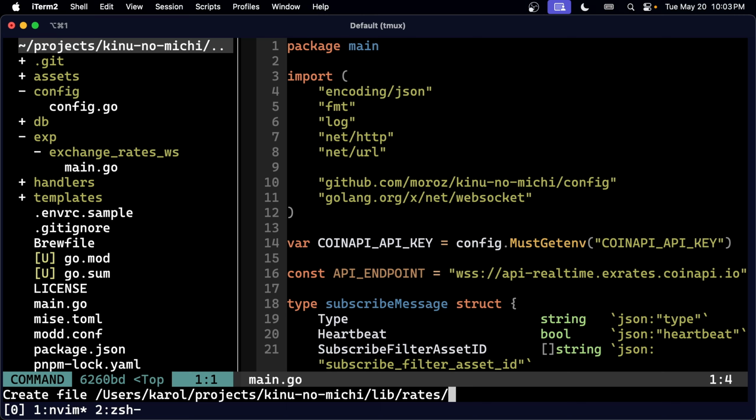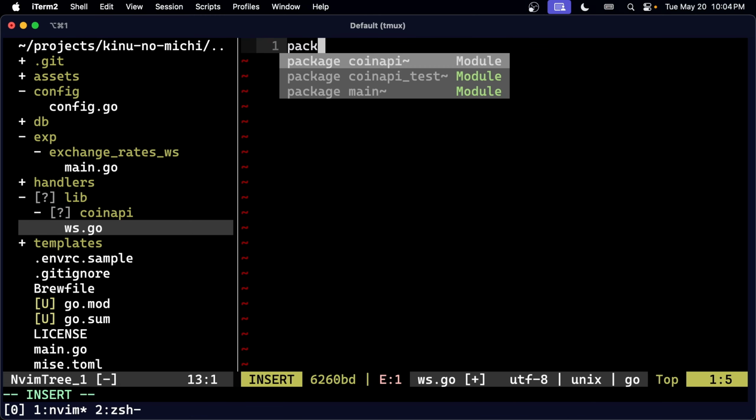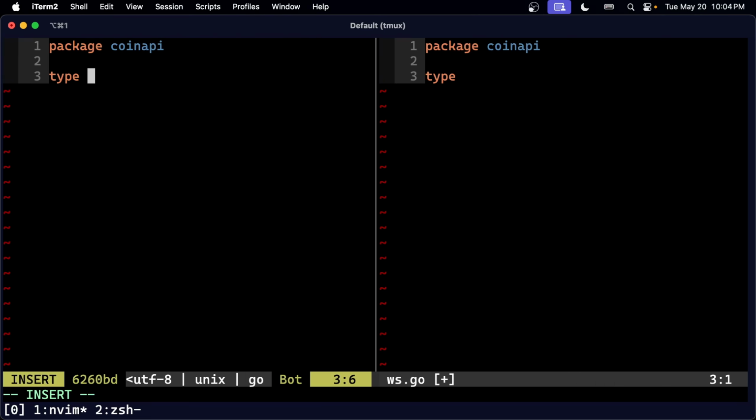I'm going to call this package exchange rates or something, or WS client. I could call it a service, but then we could confuse it with a database service. But okay, I'm just going to call it WS client for now. Coin API, and then ws.go for WebSocket. And in here, I'm going to call this package coinapi, and then I'm going to define it as a type.